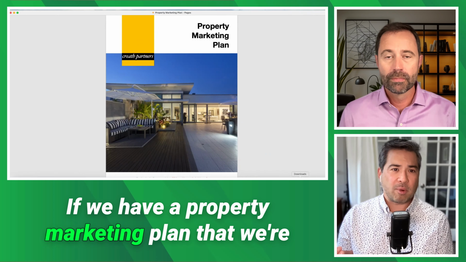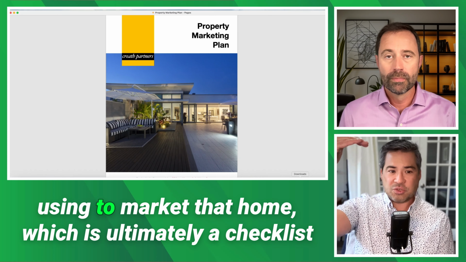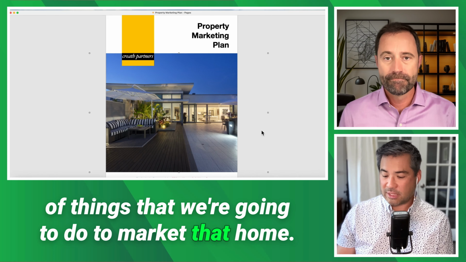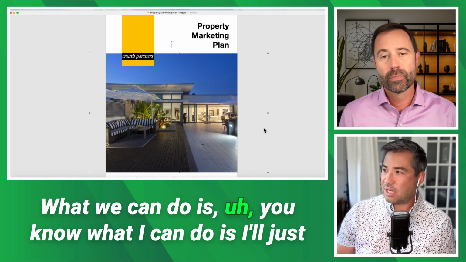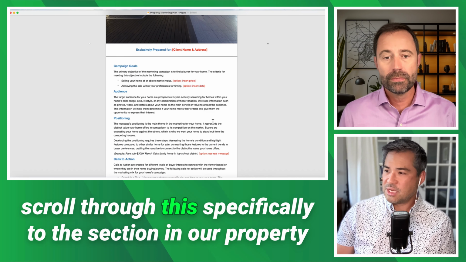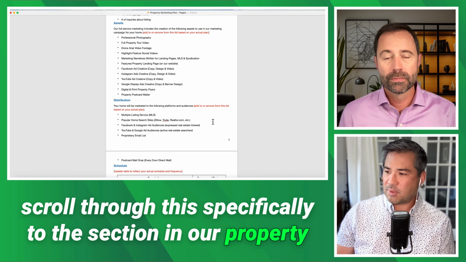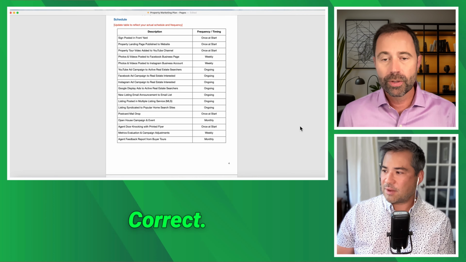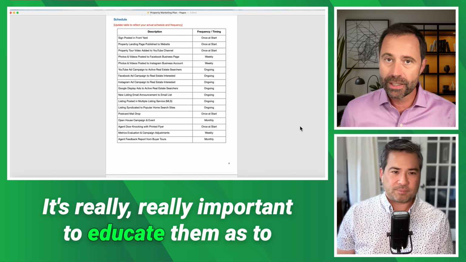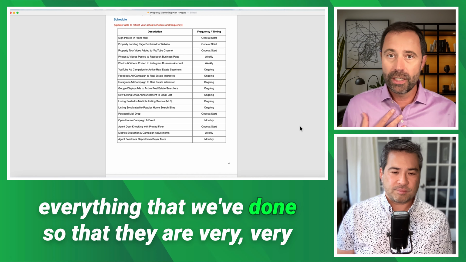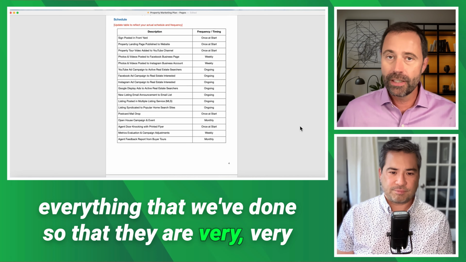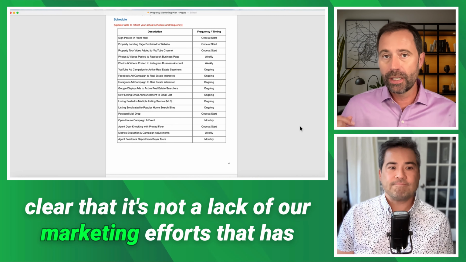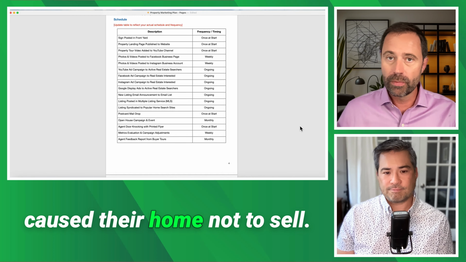If we have a property marketing plan that we're using to market that home, which is ultimately a checklist of things that we're going to do to market that home, what I can do is scroll through to the section in our property marketing plan where we have the list of activities of what's going to happen. Yeah. It's really important to educate them as to everything that we've done, so that they are very clear that it's not a lack of our marketing efforts that has caused their home not to sell.